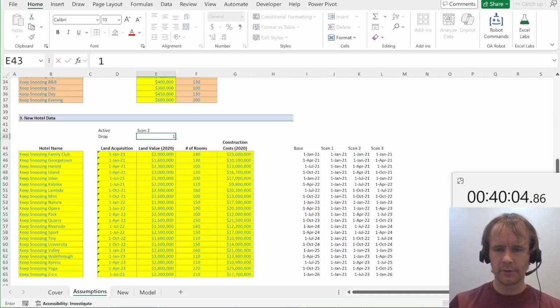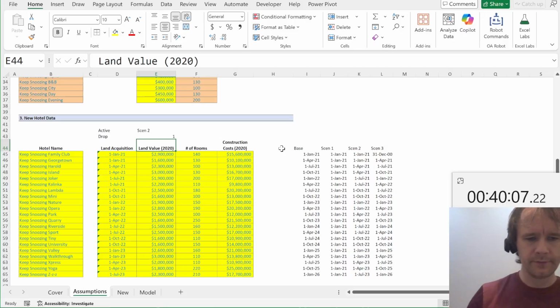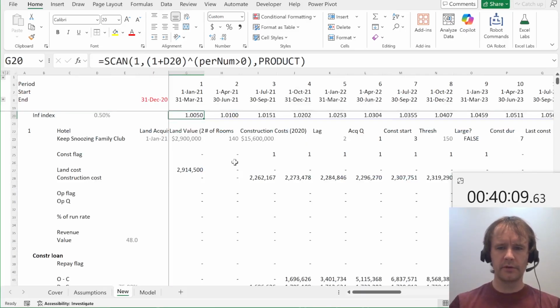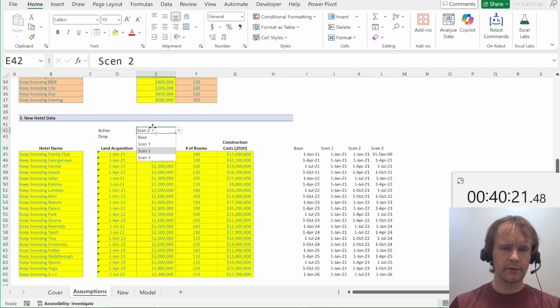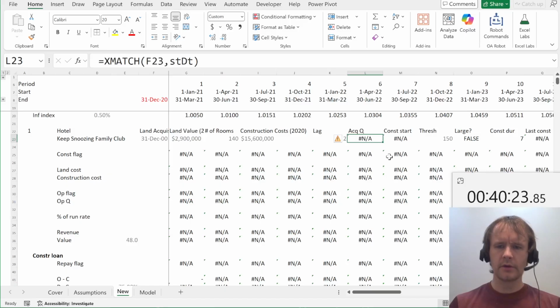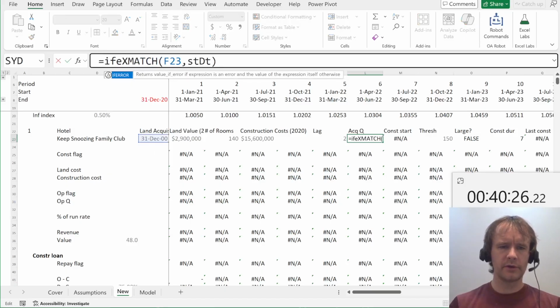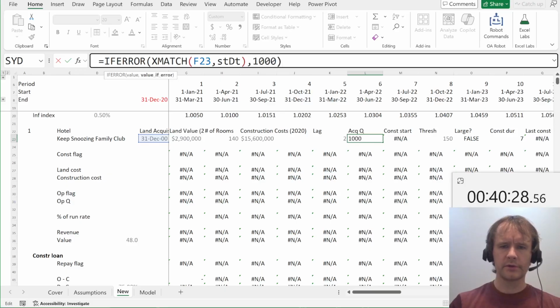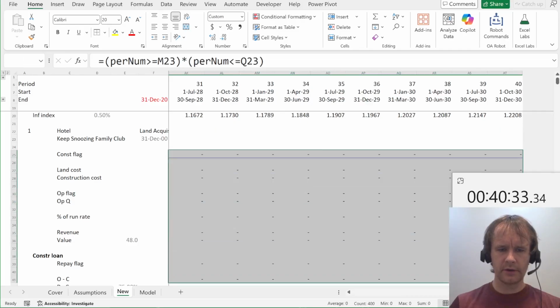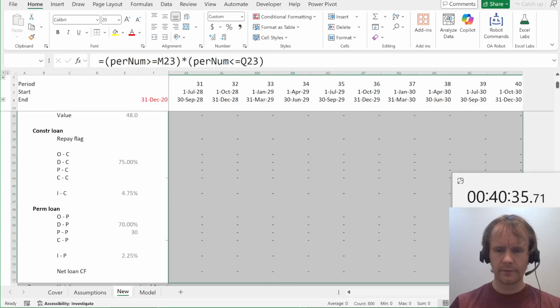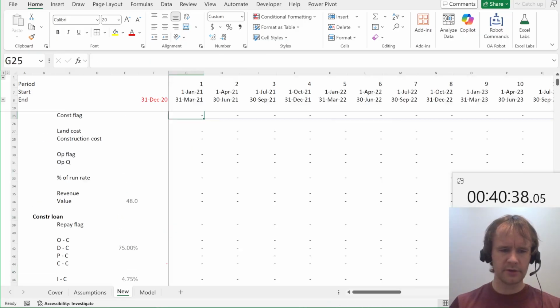So if we drop hotel number 1, that gets pushed out. Now the question is, does the model break if I push a hotel out? Acquisition quarter should not be that. Oh, sorry, yeah, because we don't have scenario 3 active. So let's activate scenario 3. Okay, this all breaks. So let's just say if error 1000. And this now looks like everything is zeroed out, which is all I really need. Yep, that's all 0, which means that's behaving.